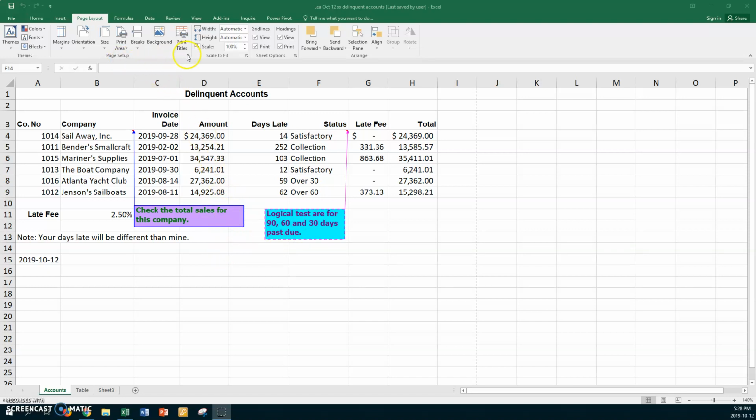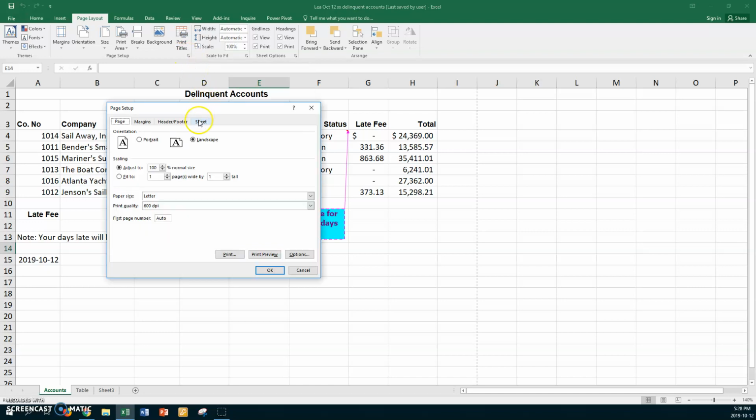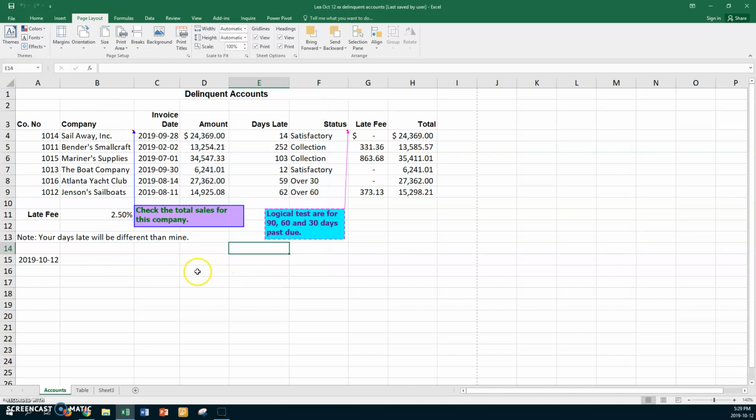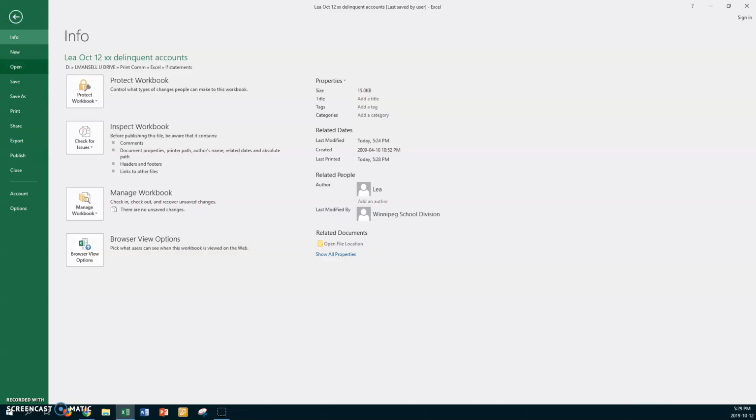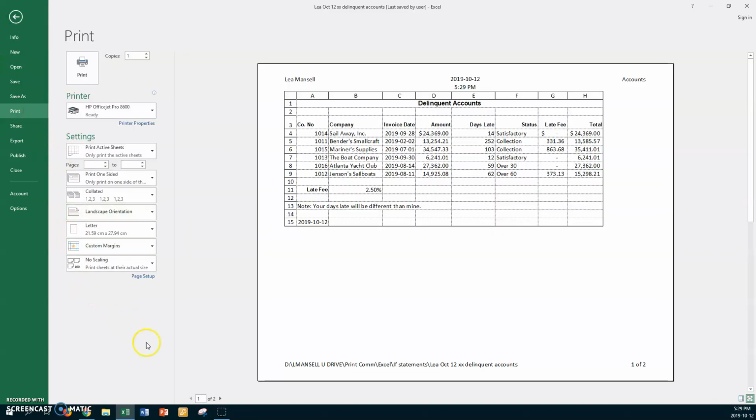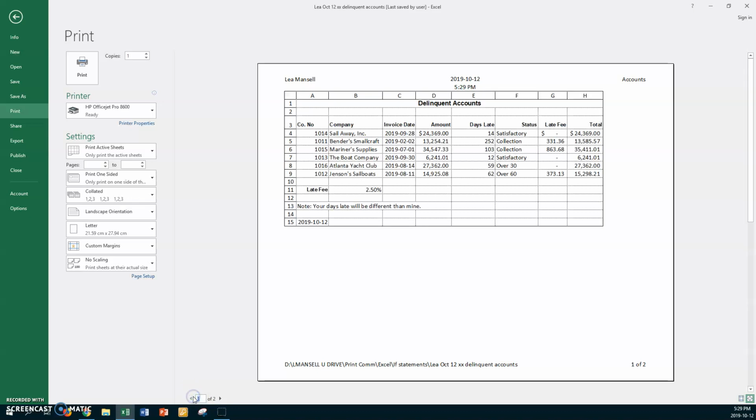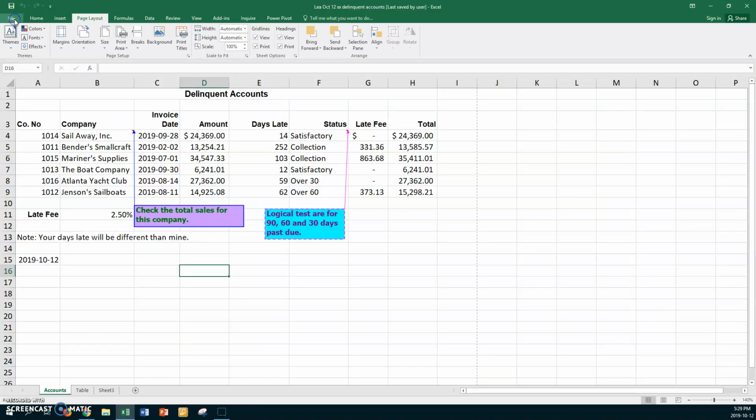Now I wanted to go to page setup, and remember I wasn't allowed to, so this time I'm going to, and we're going to go to sheet, and we're going to say we want at end of sheet. All right, so I'm going to go to file, and I'm going to go to print. And now you see that I have 2 sheets. One sheet is for the comment, check the total sales for this company. The other one is logical tests are for 90, 60, and 30 days past due. And there's our document. So that's one way of having it.